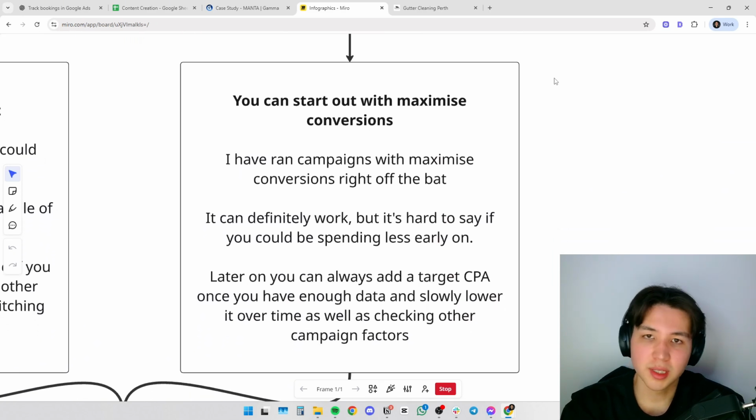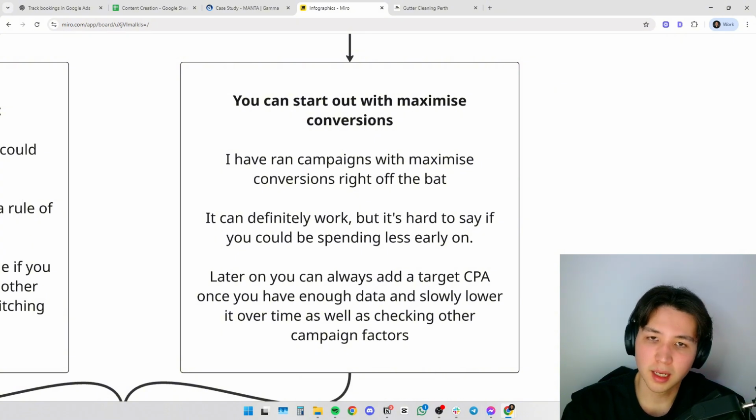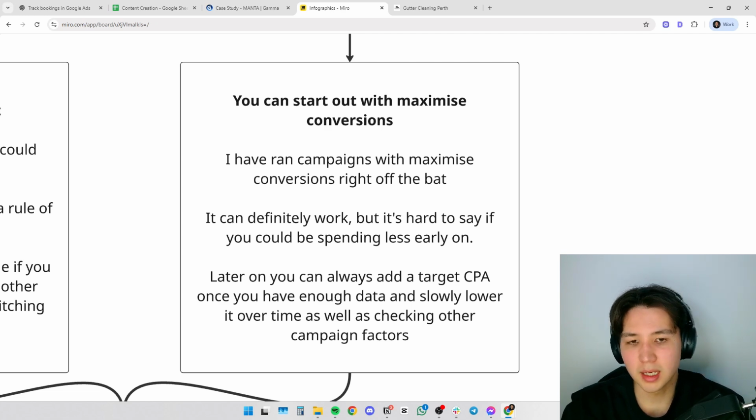And you can also start out with maximize conversions. I have done this before with some of my client campaigns, and it can definitely work. It's hard to say if you could be spending less money early on, though. So that's why it's good to have manual CPC, because you could probably spend less than Google would right off the bat. But either way, if you start off with maximize conversions, you can let it run for a while.